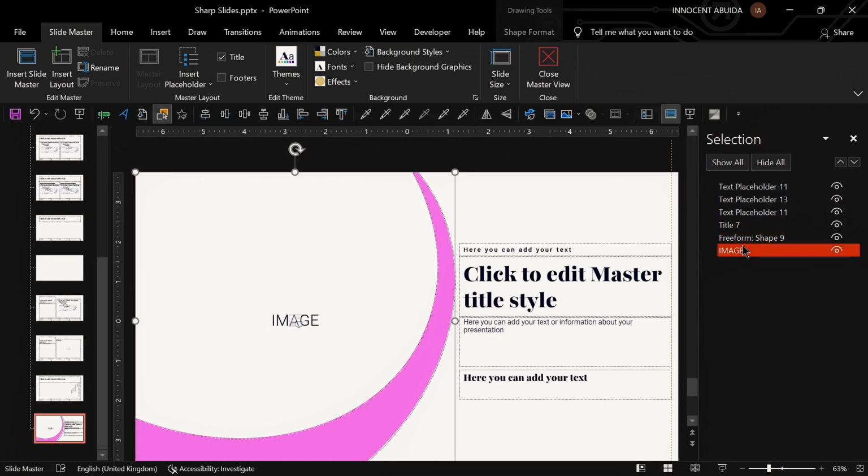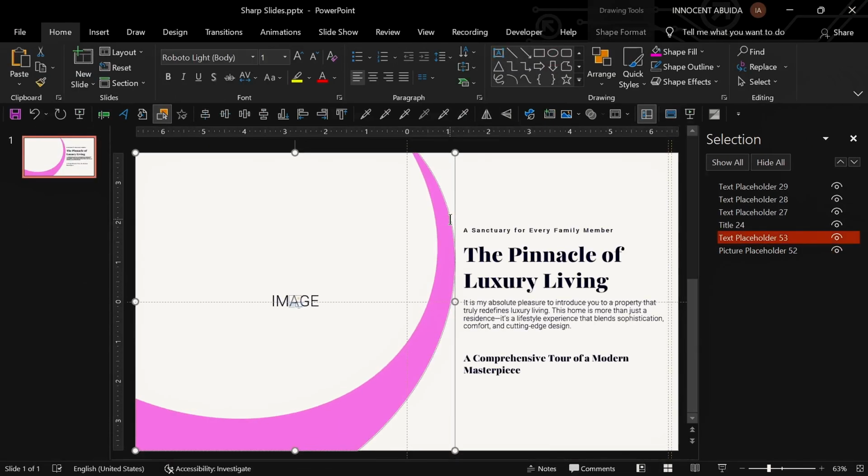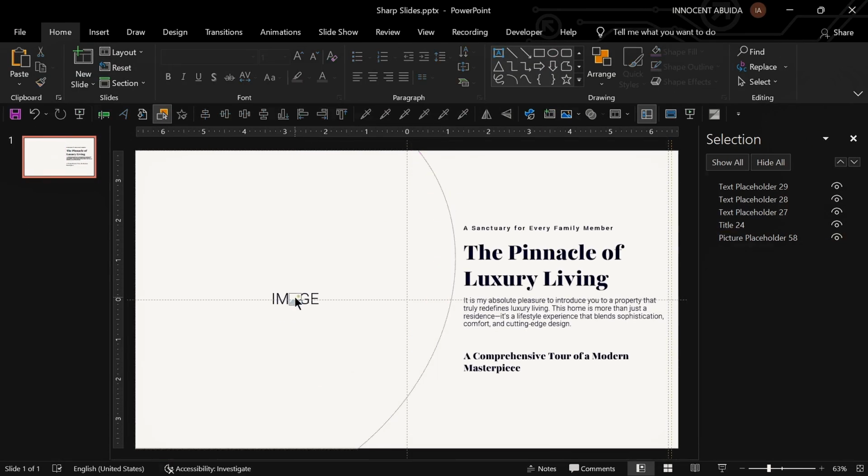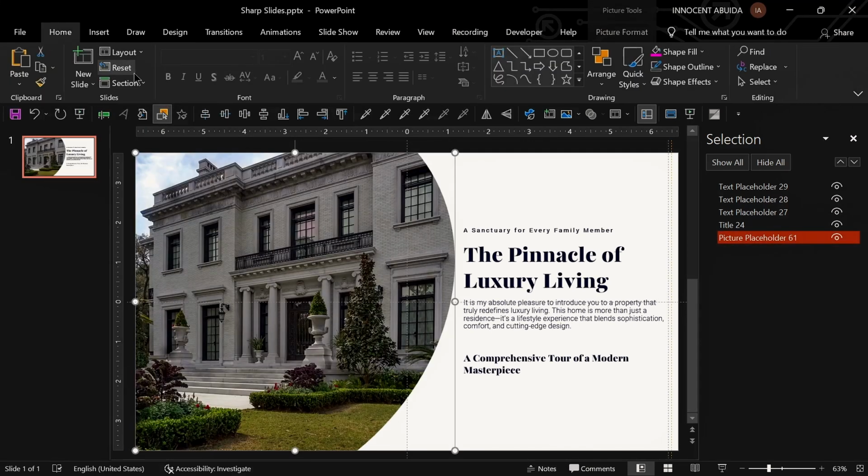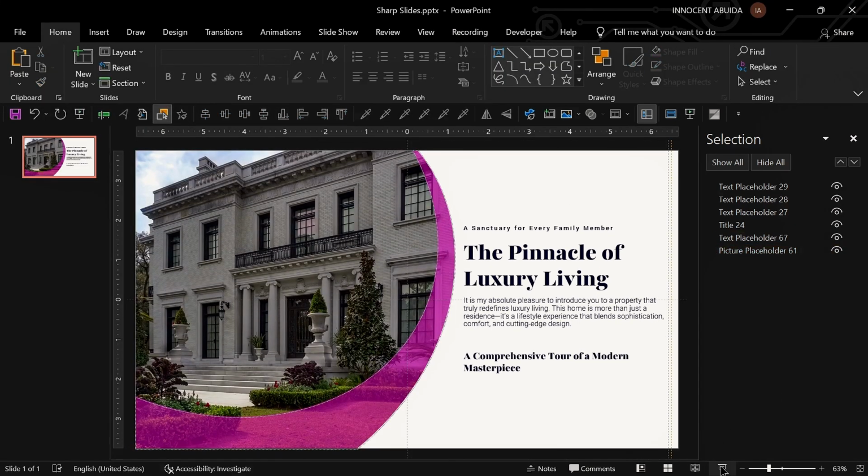If you encounter issues selecting the picture icon for an image, temporarily hide or delete the shape placeholder, select the image, then hit Reset to bring the shape back.